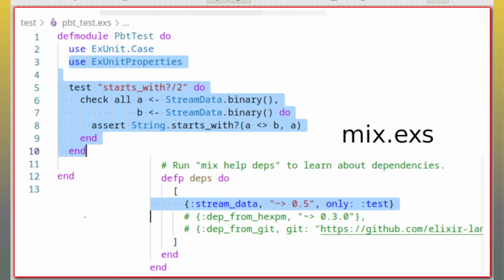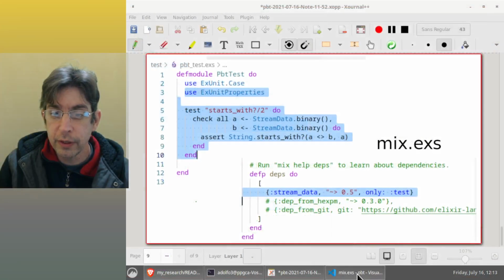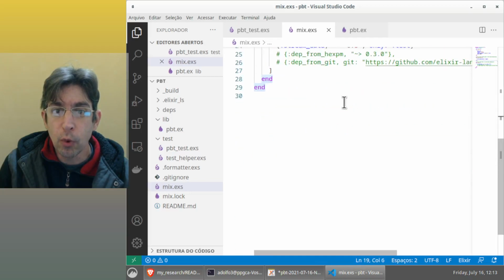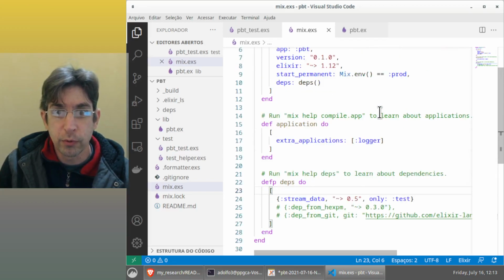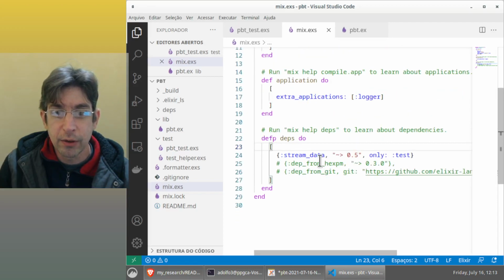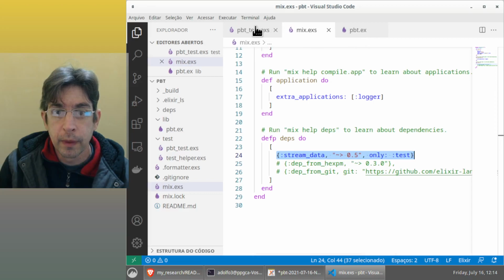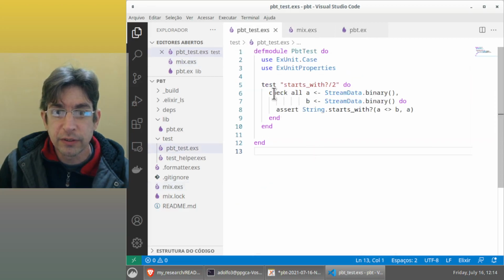So what did I have to do? Let me now change the screen here. What you have to do in order to do property-based testing in Elixir. If you are here, I suppose you already know how to create a project. I created a project and I added this line to mix.exs, importing the StreamData library. And in this case, I just did that.